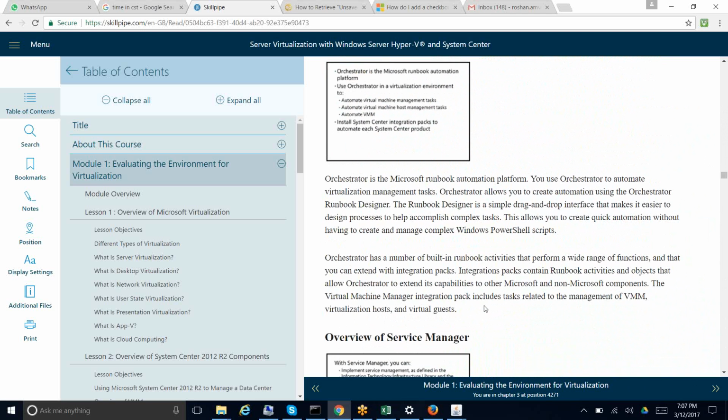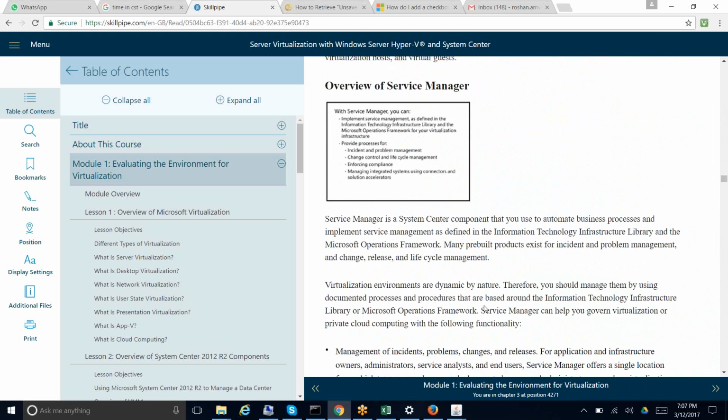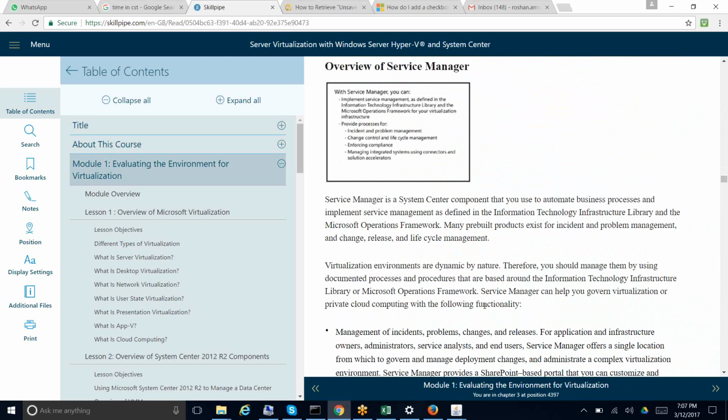Now let's see what Service Manager does. Service Manager is a System Center component that you use to automate business processes and implement service management as defined in the Information Technology Infrastructure Library and the Microsoft Operations Framework. Many built-in products exist for incident and problem management and change, release, and lifecycle management.